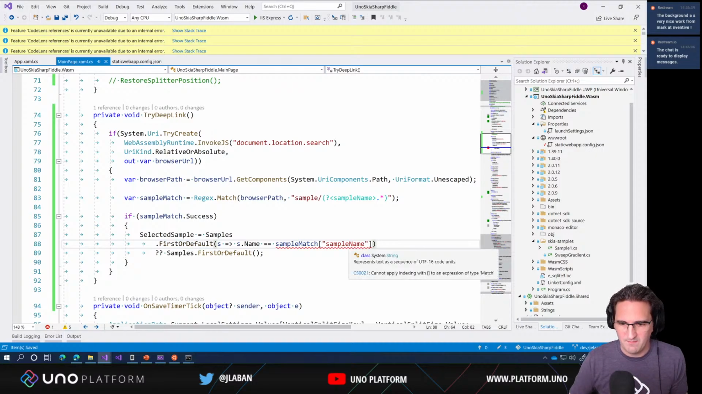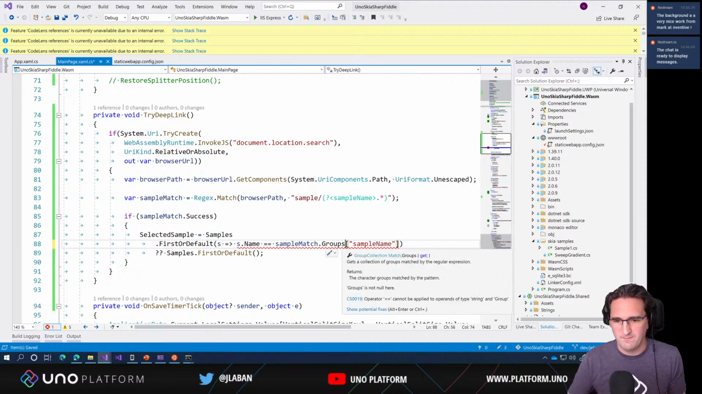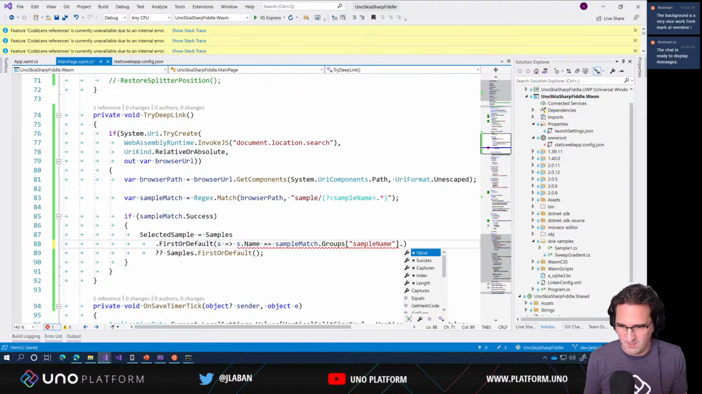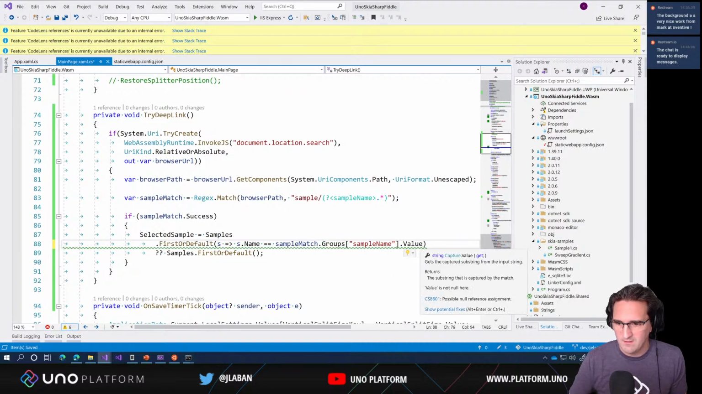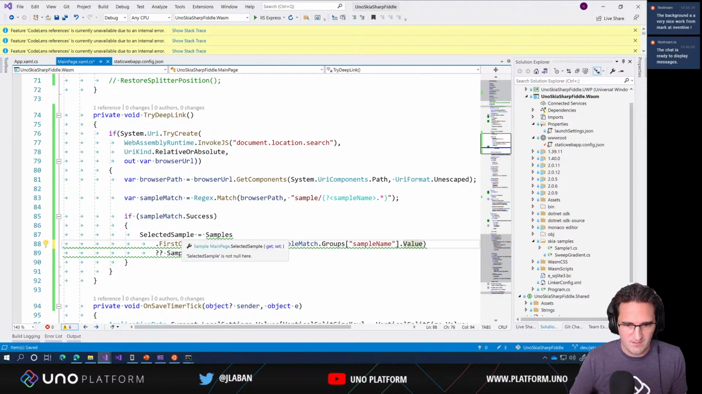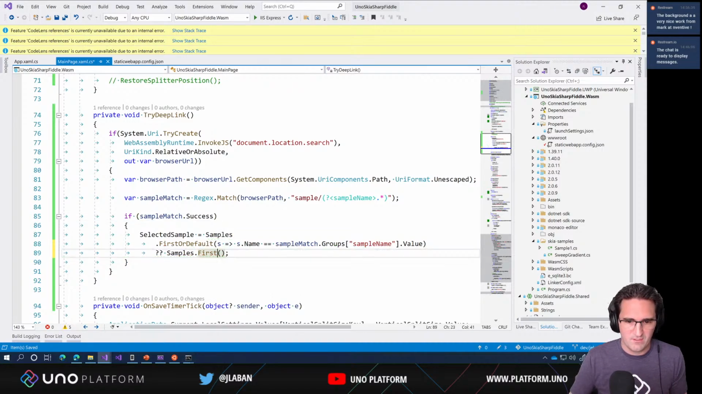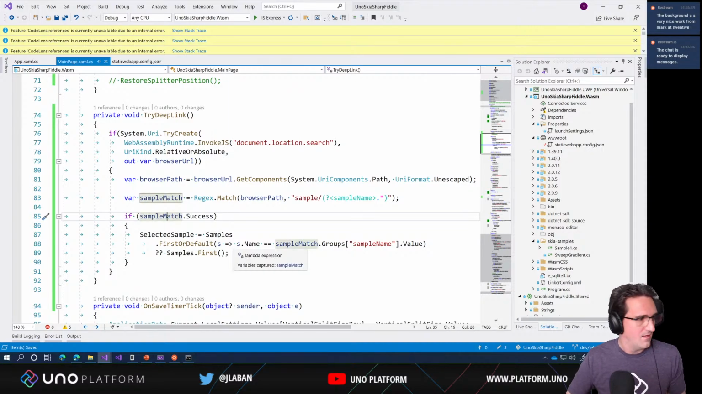So sample name. Maybe it's not that. I think it's called groups. There we go. There's probably a dot value there, which is a string, and there's a possible null reference here because it may be empty. That's correct. But for now, we assume that it's just first, not first or default, because there's always at least one sample available in the list of Skia samples that are available here. Okay.